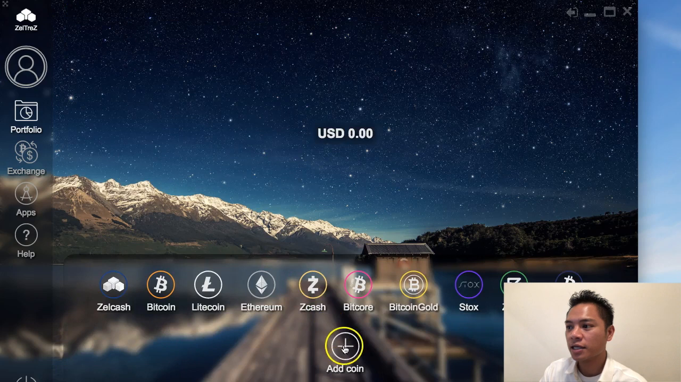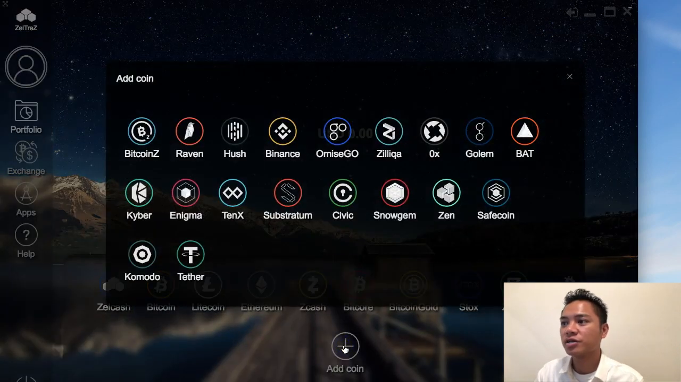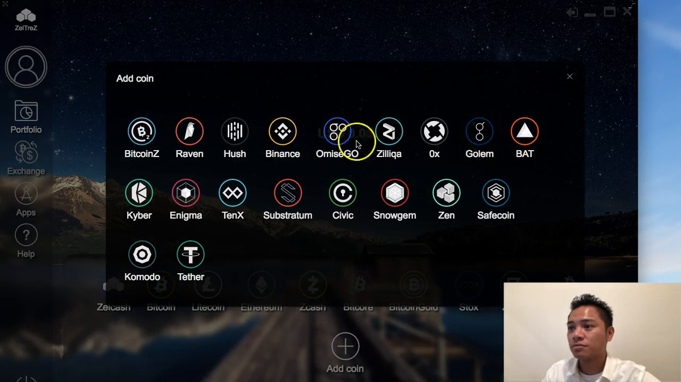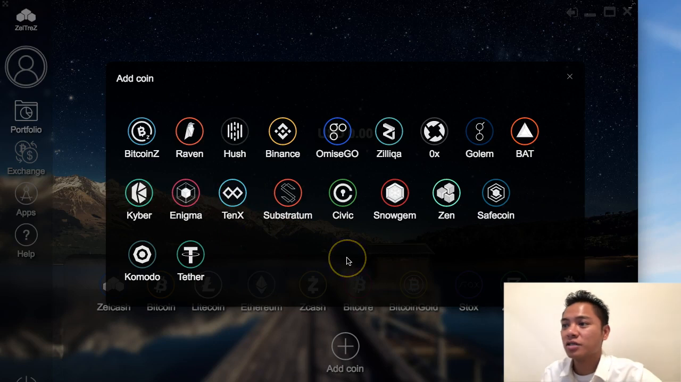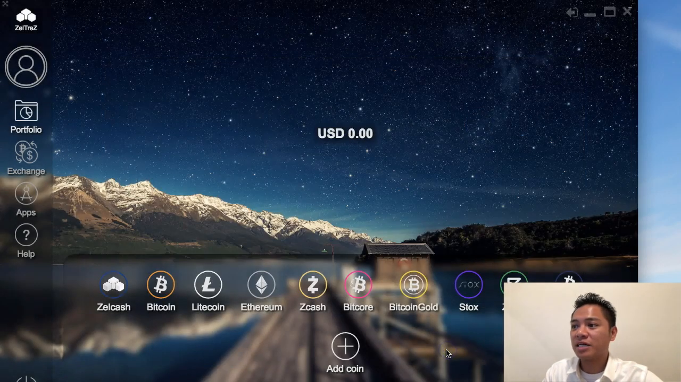But if I go back and click add coin, you'll notice that they have multiple wallets. They have a Binance wallet, they have BAT, they have Golem, they have Bitcoin Z, Raven, Hush, Binance, Osmigo, and all these other cryptocurrencies, including Civic and Zen and Safecoin and Tether and 10x and Komodo. So that's really cool. I'm a big fan of multi-asset wallets like Exodus, and this reminds me a little bit of Exodus here.